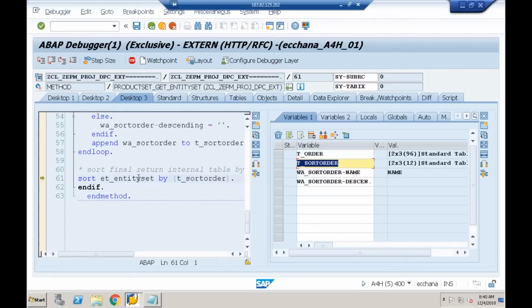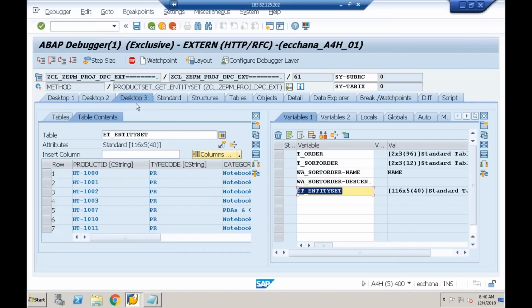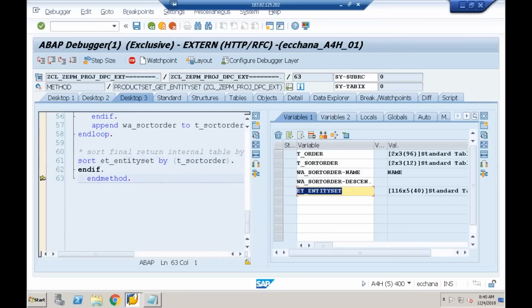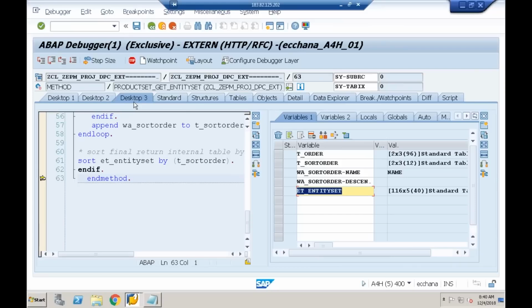So if you see before sorting, this internal table, what is the data available here? HT-1000, and what is the name? Notebook Basic 15. HT-1001, Notebook Basic 17. Okay, now I'm sorting it. Check that. Has it sorted? Yes. It is sorting on the combination of product ID and name. That's all.